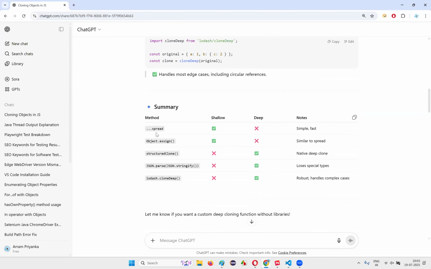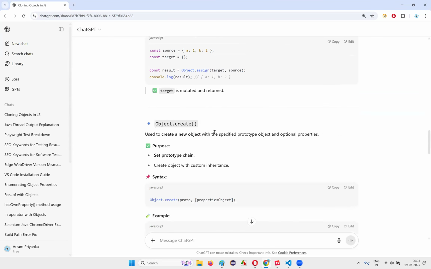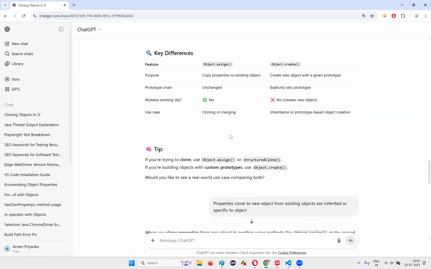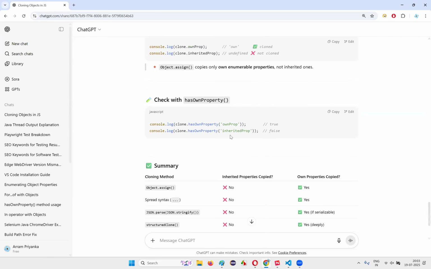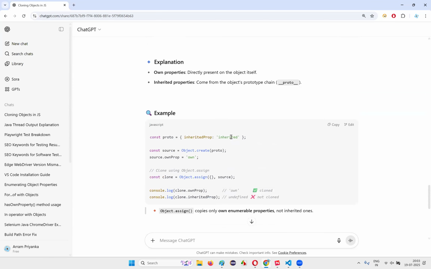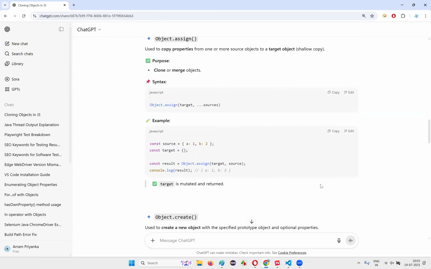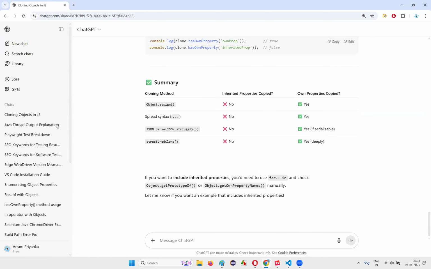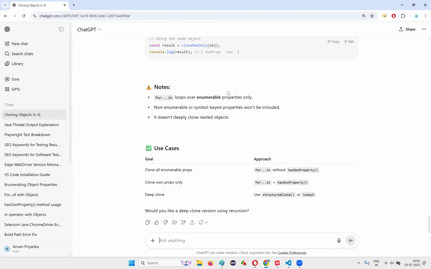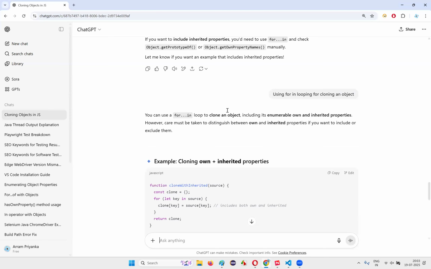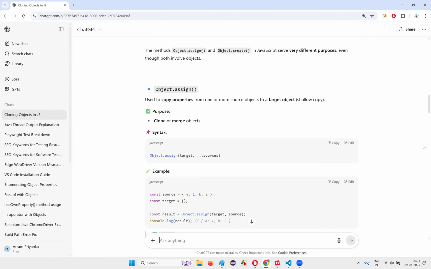Whatever I'm covering is the spread operator, assign, and using some logic, right? Using some logic also, I did that. What was the logic? Using the for in loop. Using the for in loop also, we can clone. Is there anything mentioned about the for in loop? How to clone with the help of the for in loop? Is this the one? Yeah. I think this is the one, guys. Somehow it got misplaced or something.